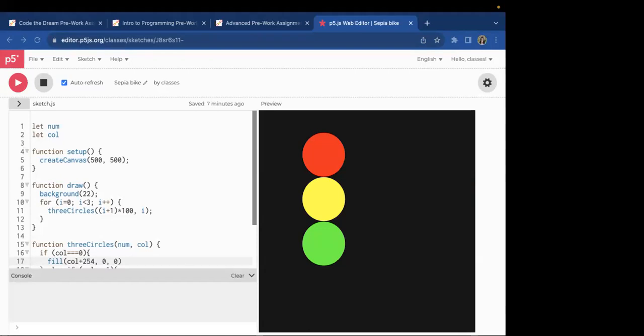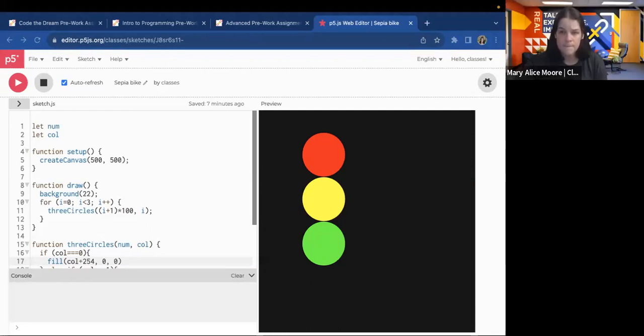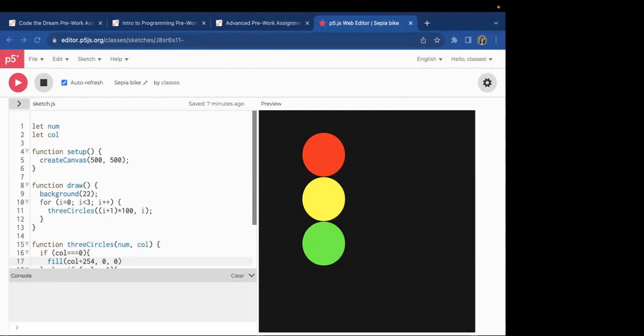Okay, I understand. And then one more question. This editor, P5JS, that you have up, is there more to do outside of the Khan Academy? So when I finish lesson 18, I'm not done. Is that what I'm understanding?